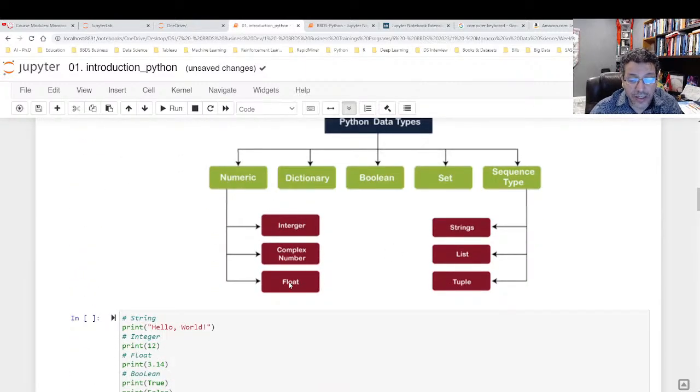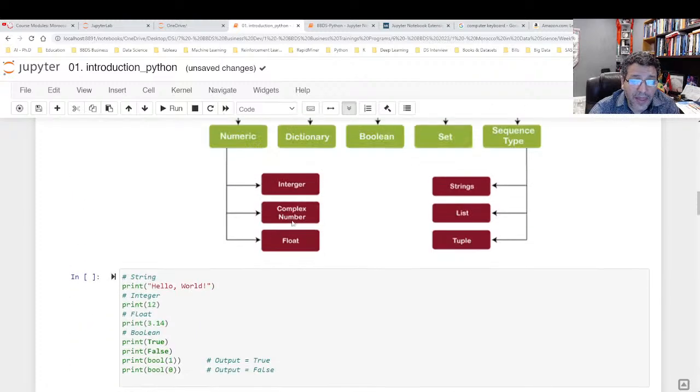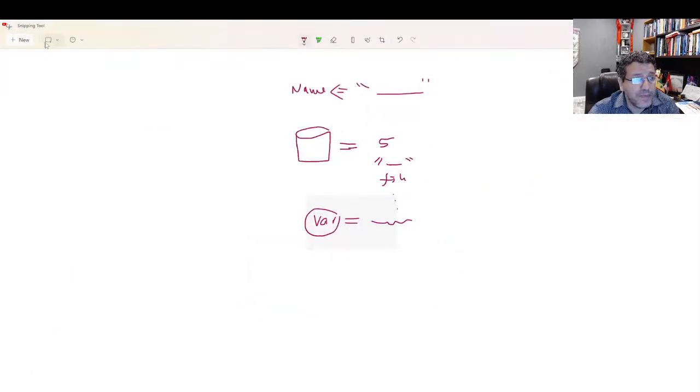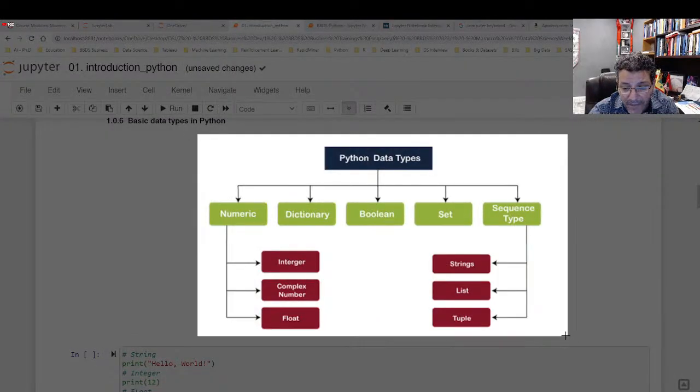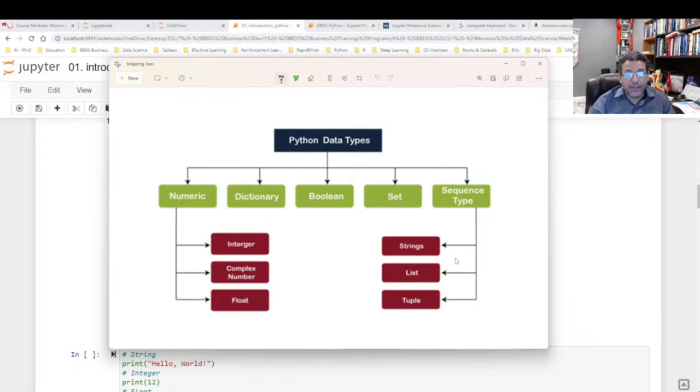Is it numeric? Is it an integer? Is it a float? Is it a string? Is it a list? A tuple? Is it a set? All these different types of data have different ways of dealing with them. The way we deal with integers is different from the way we deal with strings. Sometimes it's the same, but most likely it's going to be different. So there is no one silver bullet in Python to deal with all types of data. Every type of data has its own way of dealing with it, and that is what we are going to learn first.